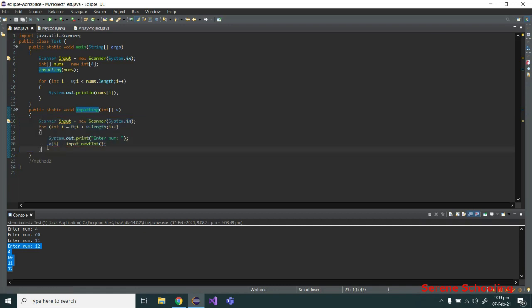But suppose you want to return it anyway. In that case, first you have to change the return type. Instead of void, you write int, which tells that it will return an int variable. But we need an array, so we write square brackets. Then simply, at the end, before the method exits, return the array. So now I'm returning the array, and this function will return a value.